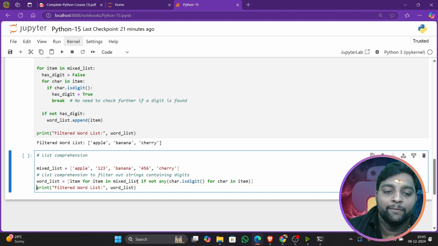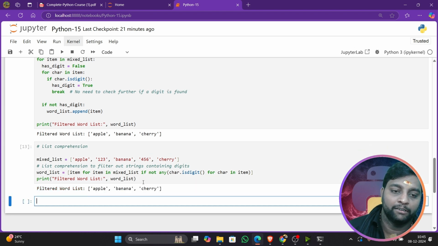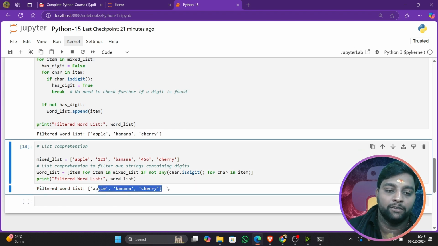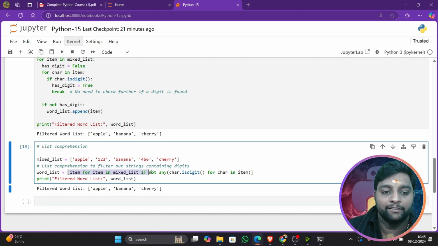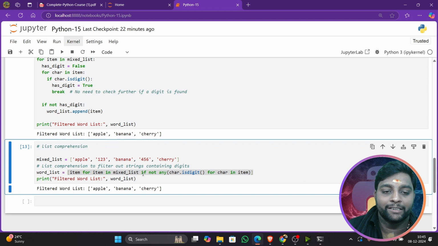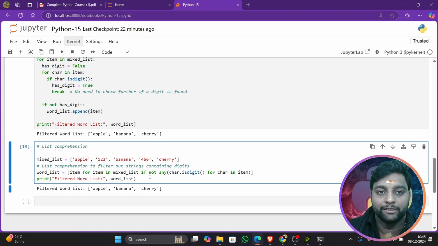For item in mixed list, if not any, char dot is digit for char in item, and we told it to filter out and print the word list. Okay, so you have the words here, you can see. It's very simple. So you can see this is also one line of code. The same logic comes here, but we make sure that the logic is simple and it's in one line only. That's the main use case of using list comprehension.